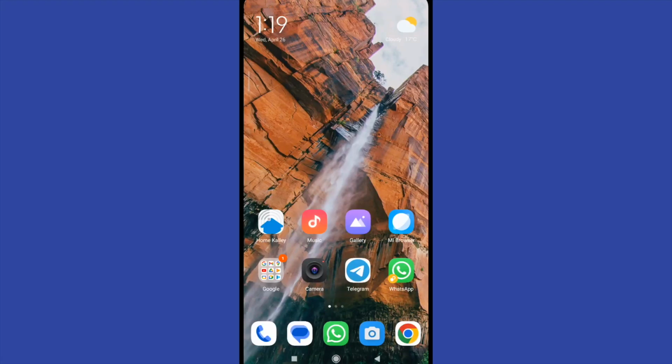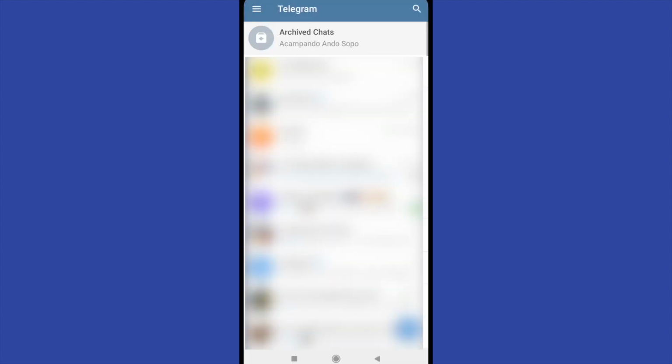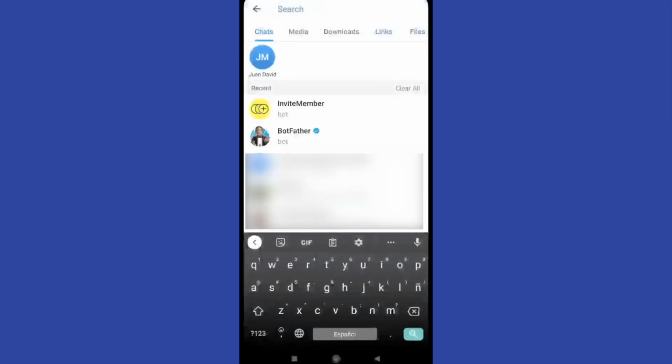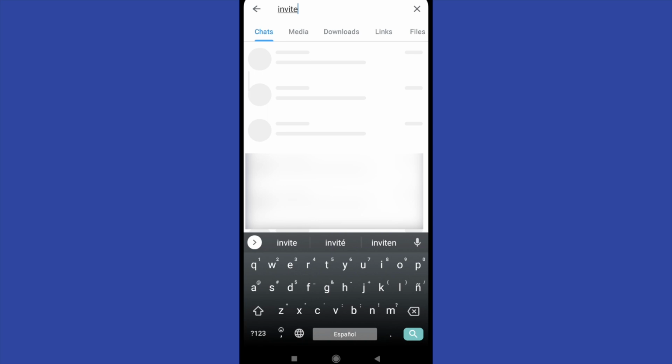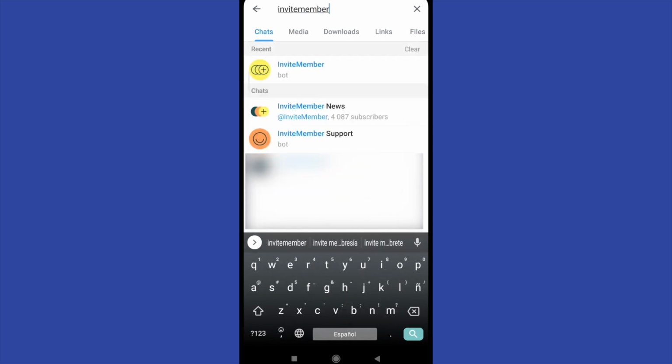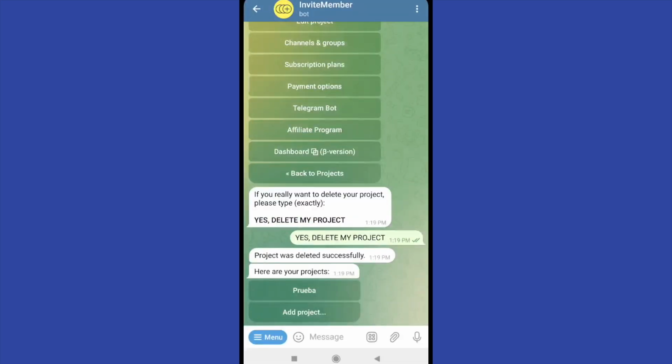Today you are going to learn how to create a paid Telegram channel. So you must open your Telegram, and in the search button I'm going to tap and write Invite Member. This is a bot that is going to guide you through this entire process, but for now I'm going to show you this process here in this video.